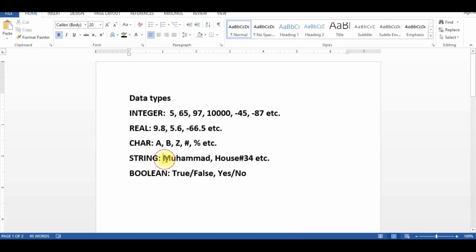Next is a string. A string is a group of characters. For example, Muhammad is a group of characters, or house number 34. It is a combination of alphanumeric characters, alphabets and numbers. So your string is made up of a group of characters. It could be numbers or special characters, or even only alphabets.